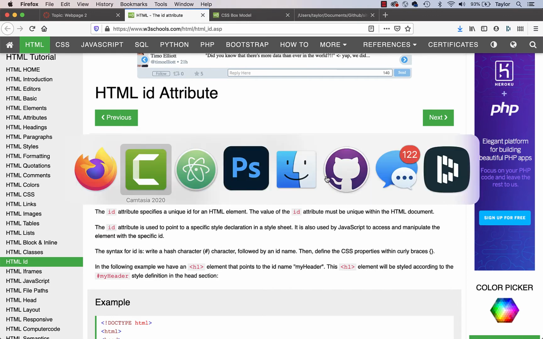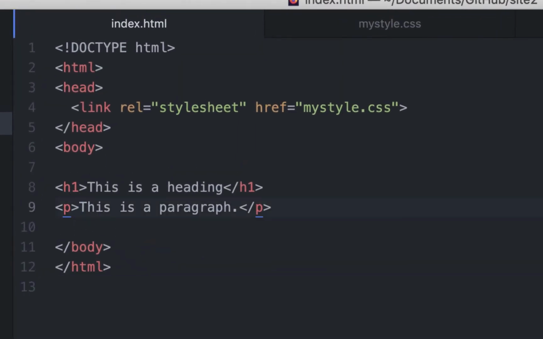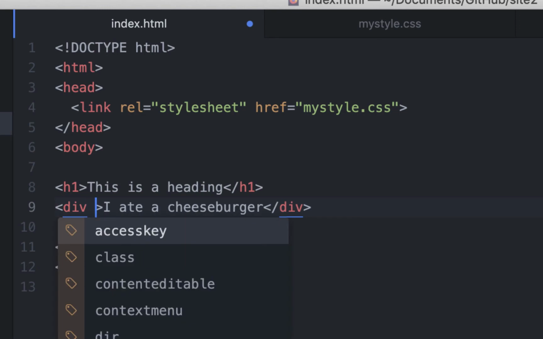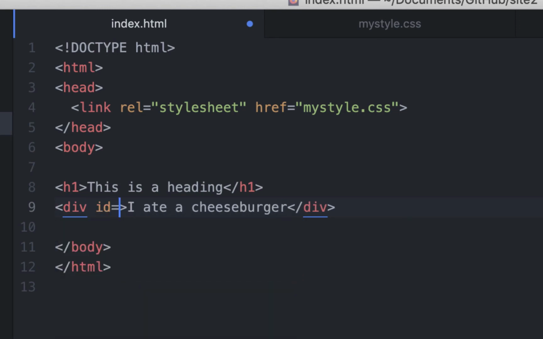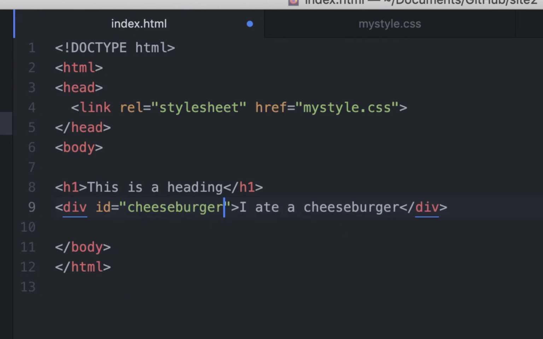And initially it's not going to do anything, so you'll just have to trust me. We're going to do this. Instead of having a paragraph, for this paragraph, I might change this text just so it's not confusing. So like I ate a cheeseburger or something like that. So instead of paragraph, we're going to call this a div. This is a regular tag that opens and closes. But in addition to div, we're going to give it ID equals quotes, and then I might call this cheeseburger.